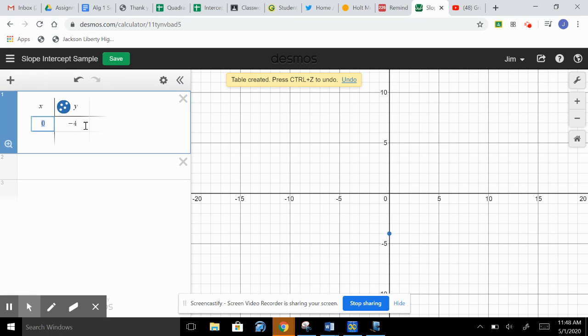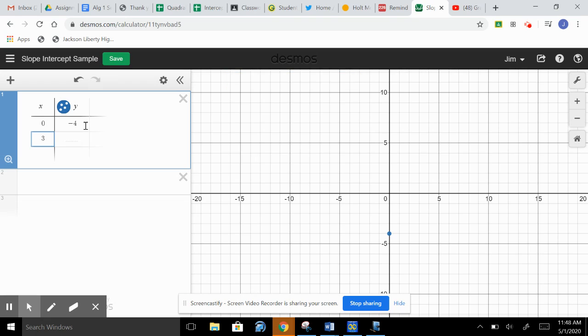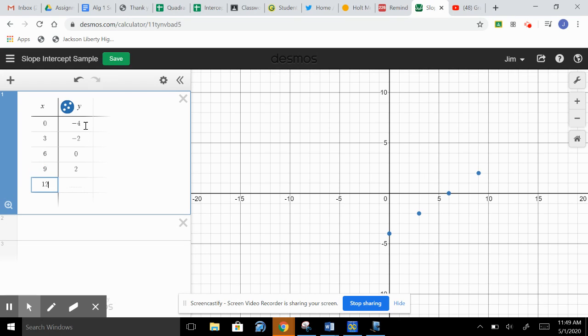All right, the next ordered pair that I had was (3, -2). You can see the new blue dot there. After that was (6, 0). After that was (9, 2), and the last one was (12, 4). Okay, so there are your points, and then here's your graph.